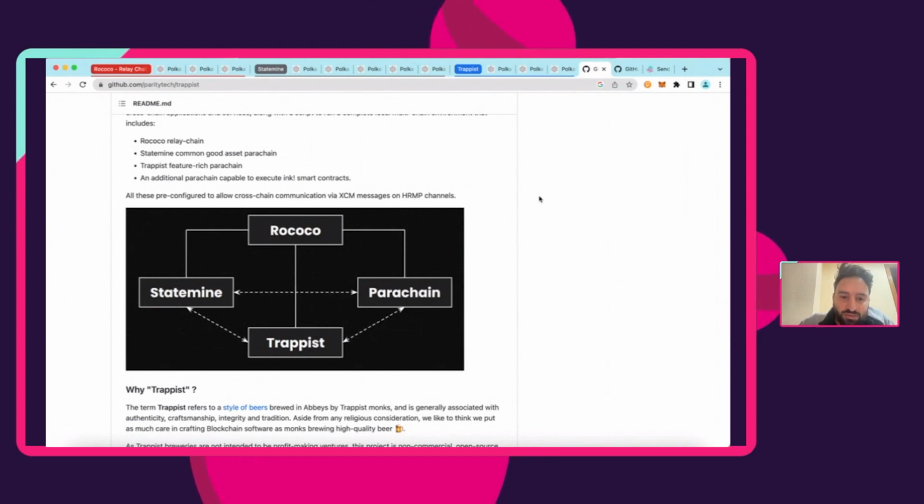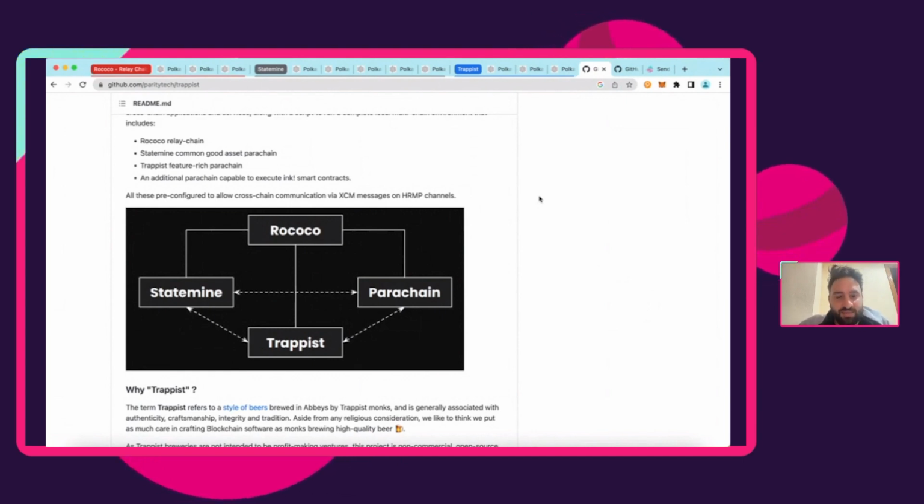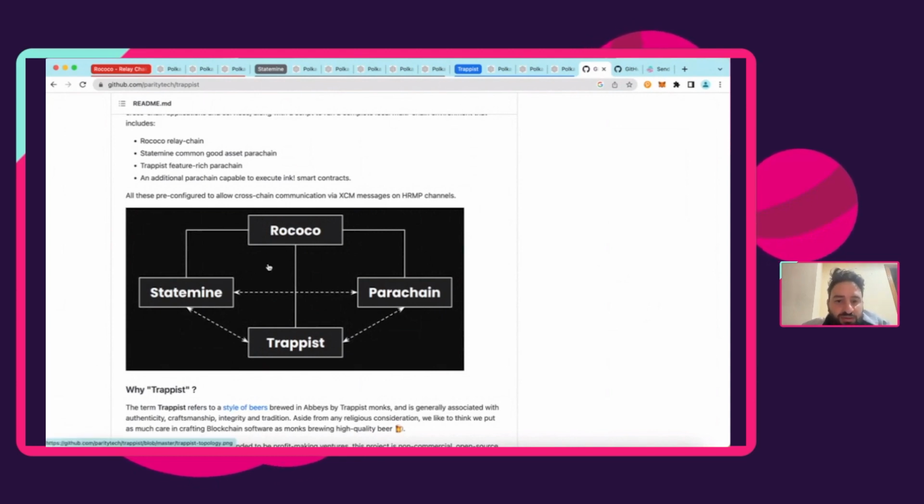And basically for doing this, we are going to use Trappist, which is an internal parachain we are developing in delivery services. It is a non-production parachain that we use for experimenting with advanced XCM scenarios, let's say.